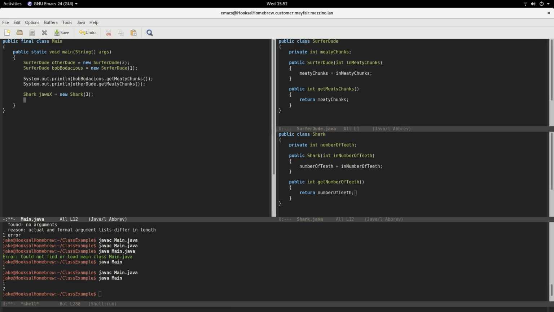So this is going to give the shark 3 teeth. It's a shark retirement home, I guess. System.out.println Jaws X.getNumberOfTeeth.